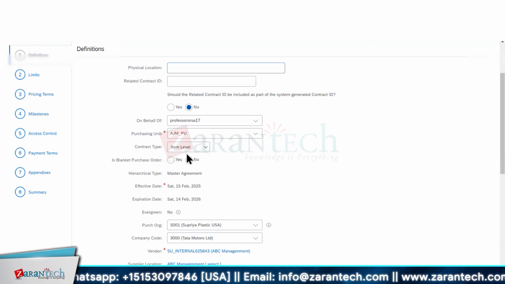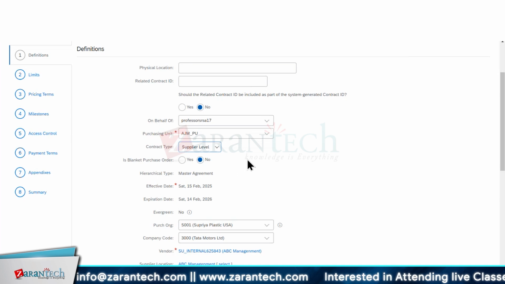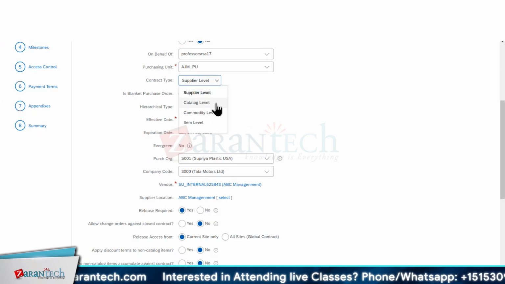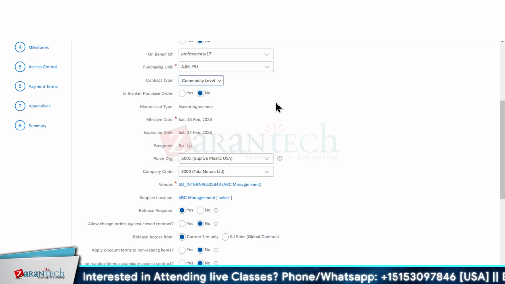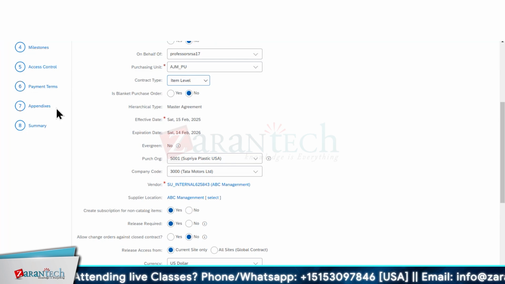There are four types of contract: supplier level contract, catalog level contract, commodity level contract, and item level contract. When you select supplier level contract and publish it, only when you select ABC management will this contract apply; otherwise it will not apply. If you select catalog level, it will apply only at the catalog level. Commodity means only for that commodity, when you select it in the PR, this contract will apply.